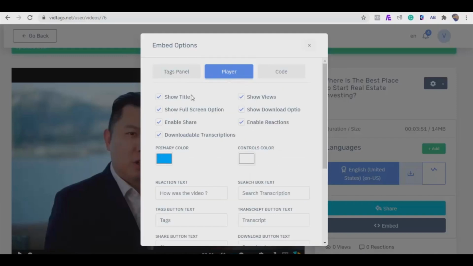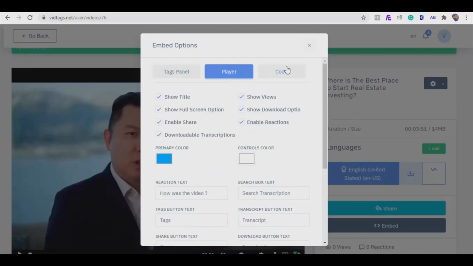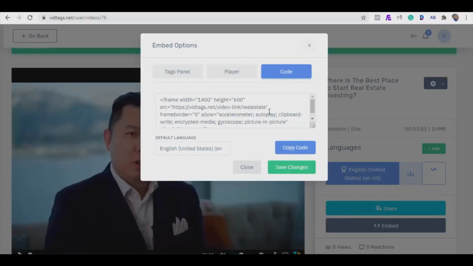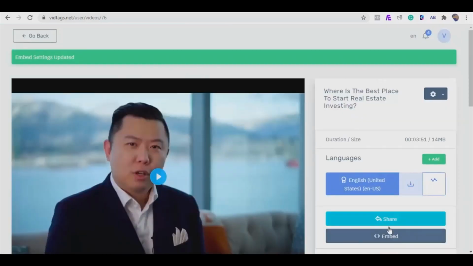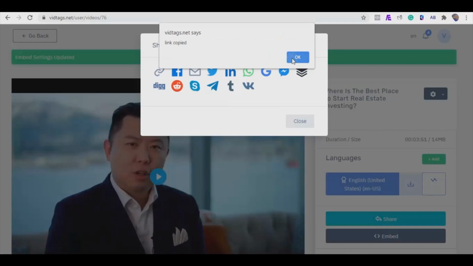We can uncheck any of the features we don't want, and we can also edit any of the features' texts. With VidTags, what you see is what you get. Simple! And we can copy our codes that can be embedded anywhere on our website here. Let's take a sneak peek to see how our video has been transformed. Ready?